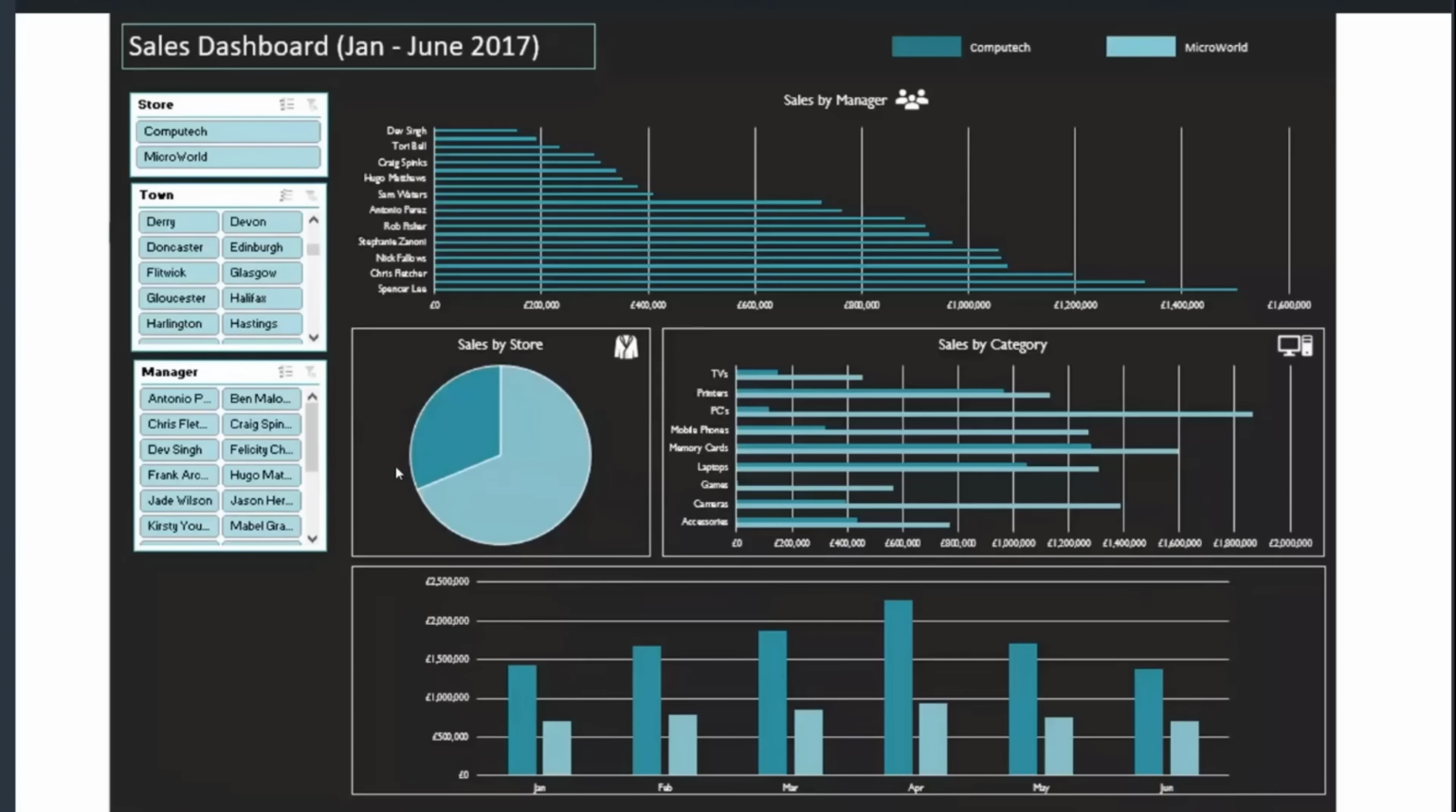Now, the really great thing about interactive dashboards is that once you set them up correctly, it becomes extremely easy to update them with any new data. So, next month I might have a whole new set of sales figures. I can add them in very simply and update everything on my dashboard with the click of one button. So it's a really efficient way of working.